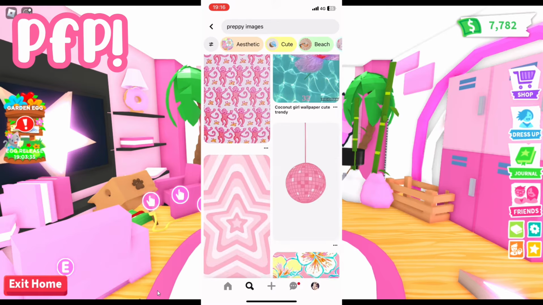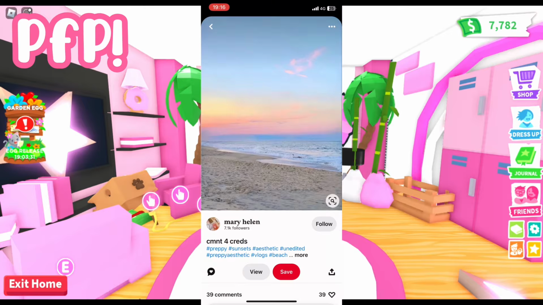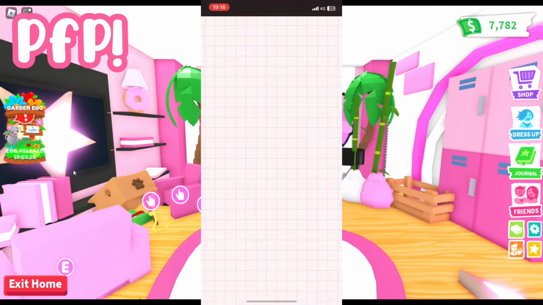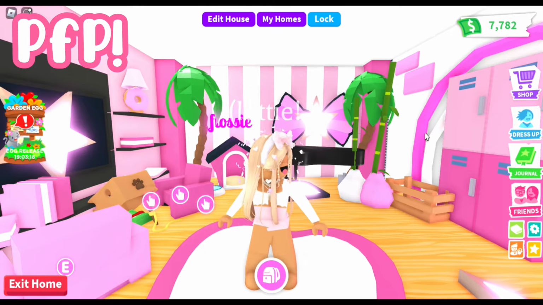Okay, so first go onto Pinterest and search Preppy images and scroll until you find one that you like. I am going to use this beach scene, then head on to Fonto and import your image. Okay, so here is the point where you're going to get pretty stuck if you haven't got any fonts downloaded. So I'm now going to show you how to download fonts onto Fonto.